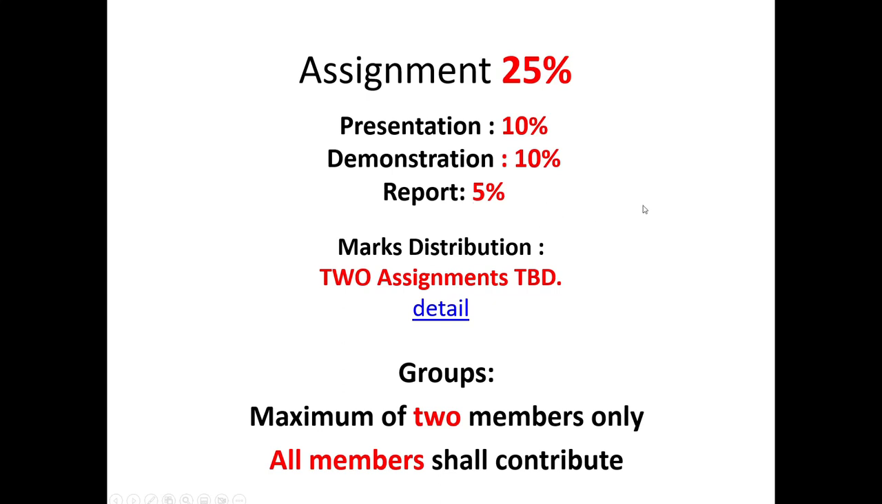So in general, for the group arrangement, since for this semester we have around 20% that enroll for this course, it is expected that there will be only two members for each group for the assignment part.